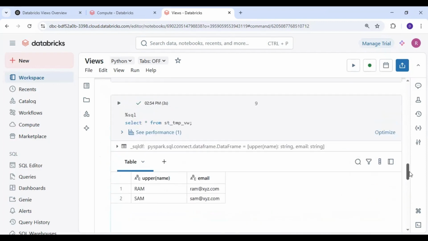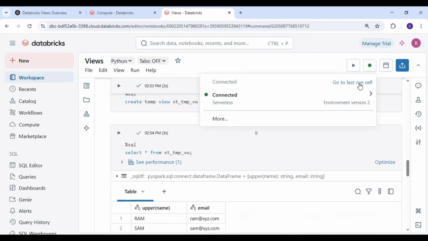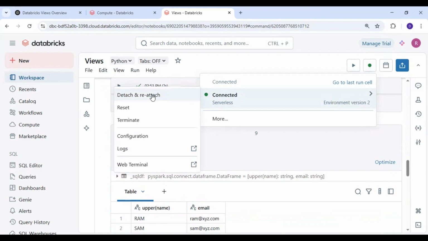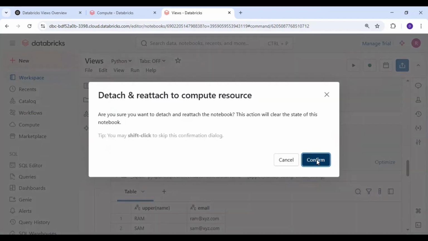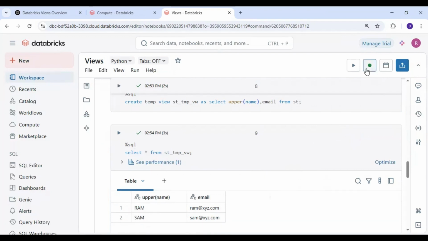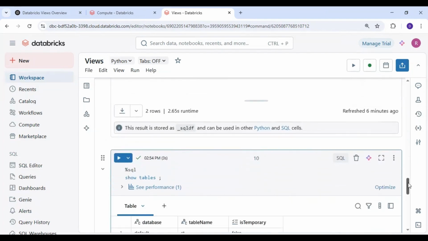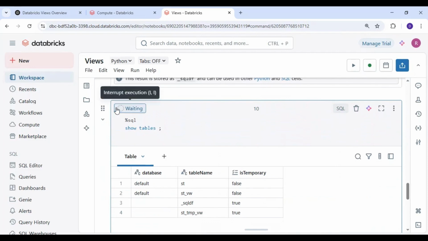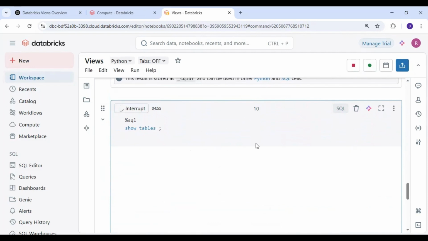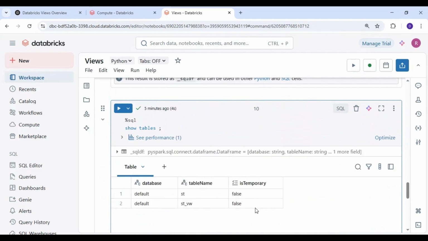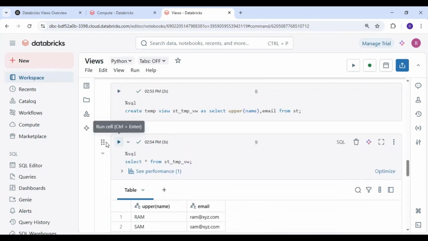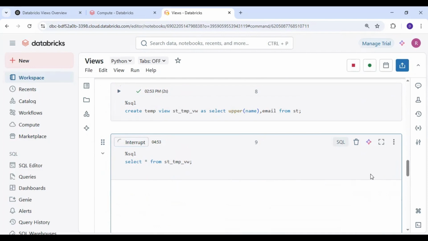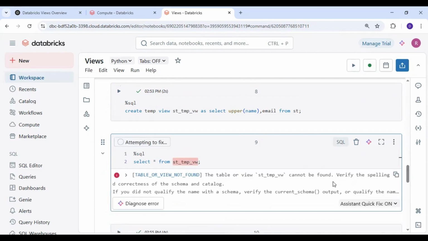Now, to understand the scope of this temporary view, let me detach this notebook from the cluster and reattach it. Detach and reattach we are doing. Fine, it happened. Let us query that temporary view again. Or before that, let us check the tables as well. The temporary table is not there. And obviously, if we execute a query against it, we will get an error because that view itself doesn't exist.